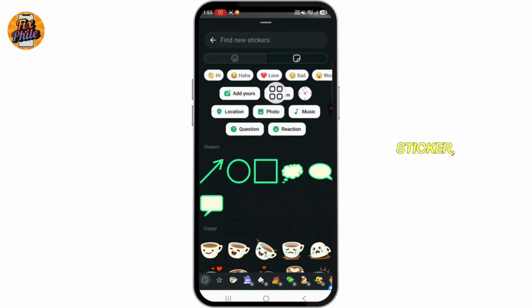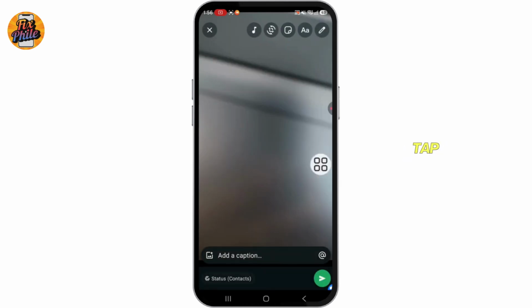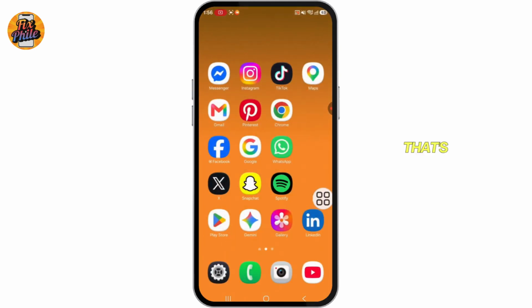Once you have found the countdown sticker, go ahead and select that. Then enter a name for your event, choose date and time, then save the countdown. You can move, resize, or rotate the countdown sticker on your status before posting it. Once you're ready, you can simply tap on this arrow icon to send your status. That's how you can use the WhatsApp countdown timer status.